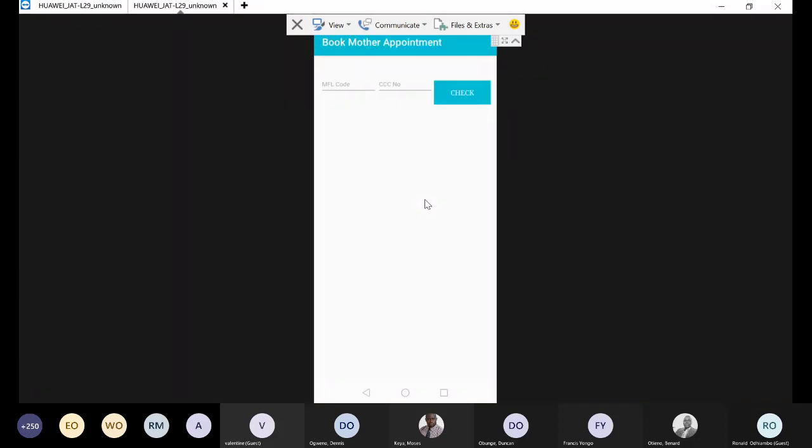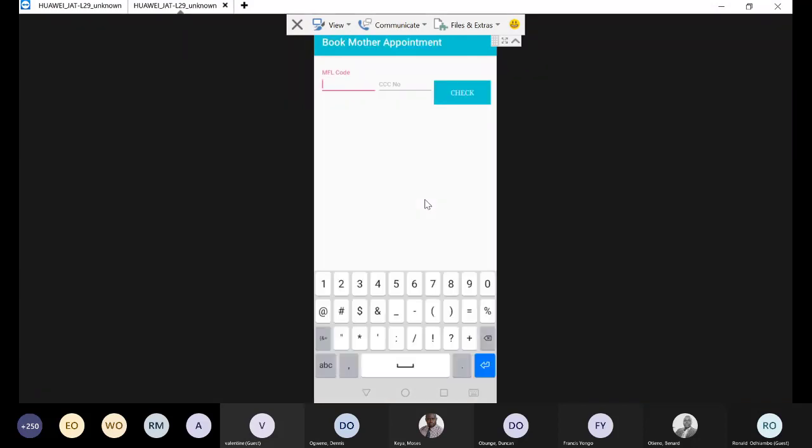Then the next one is the paired mother-child appointment. You can give them an appointment. You can see it's bringing for us the HEI which we had mapped to this particular mother, so that we give them a paired appointment.